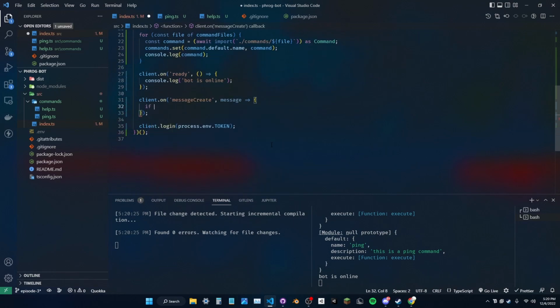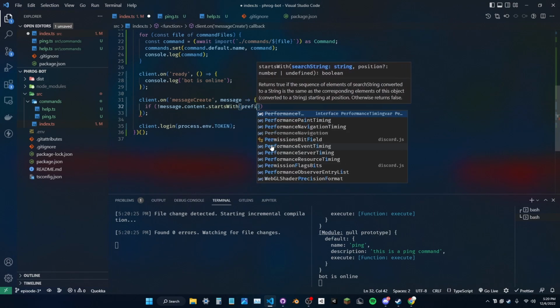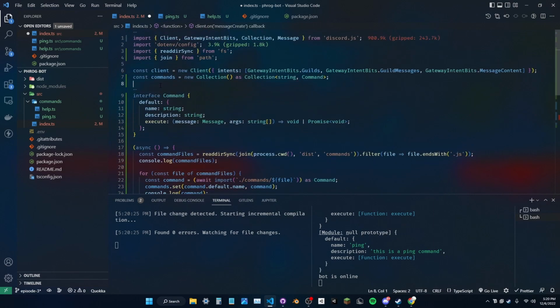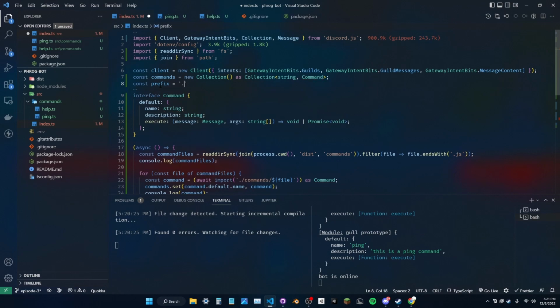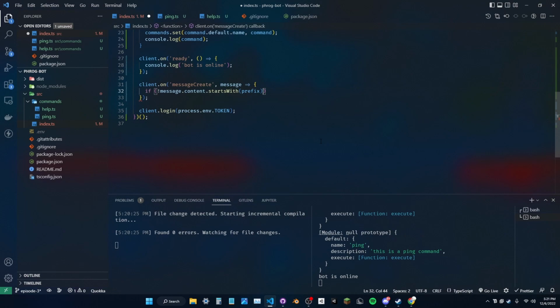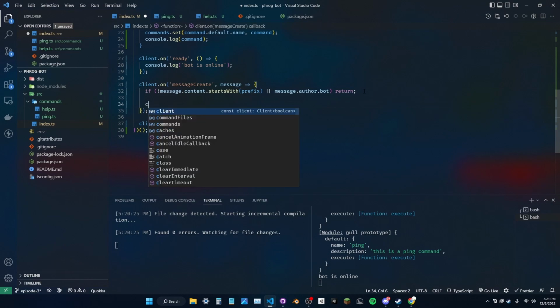So if message, we can also add a prefix. So if message.content doesn't start with prefix, we can do const prefix equals, I'm going to make it a period, and then so if it doesn't start with a period, or message.author.bot. So if this returns true, that means the author is a bot, and we can just return and not reply. And then next thing is we're going to get arguments.